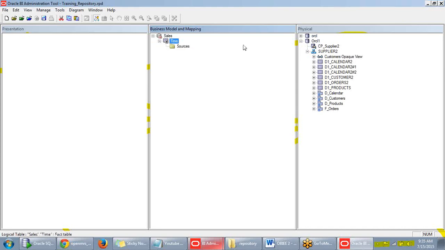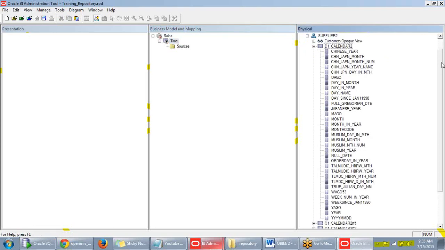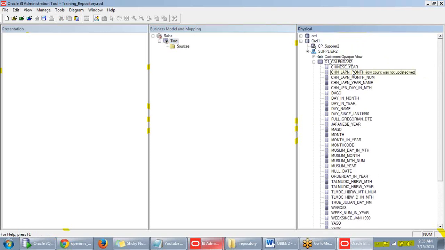Okay, in this particular time table, I need the data of the corresponding calendar. And I am purely a US customer, a US client. I don't need all these Chinese things. I don't need all these Muslim month, date, year things over here. Okay, I will deselect all these things.